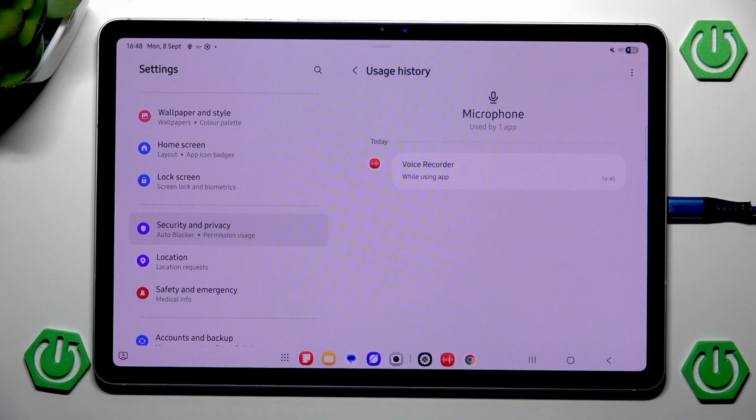If you, for example, have troubles with, I don't know, Discord, and you're muted on Discord and you cannot do anything, you want to make sure that Discord actually has permission to use your microphone. The same thing with basically every other application that supports calling.